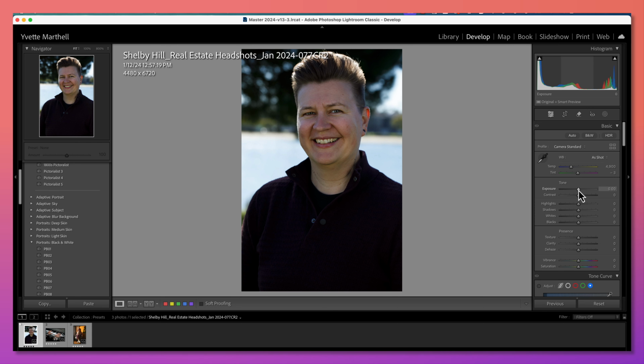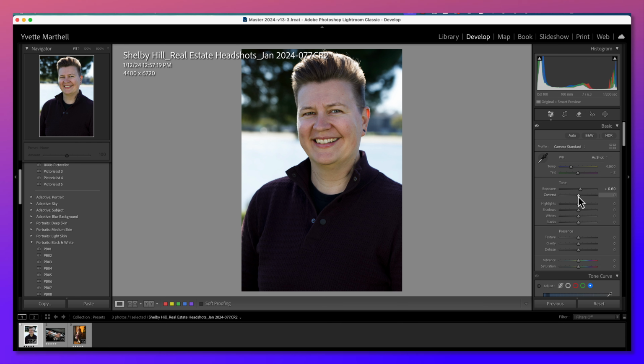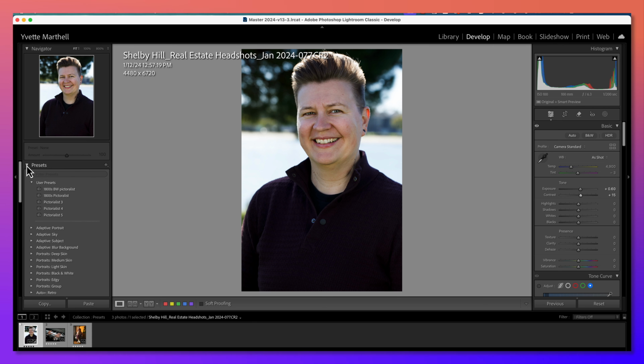In this image, I'm just going to bring up the exposure a little bit and just a little bit of contrast. Great. Next, I'm going to go over to the left-hand side panel. You have presets. We'll click on presets, and we are going to go to adaptive subject. I'm going to expand on that, and then I can scroll and watch as I start to make some changes.